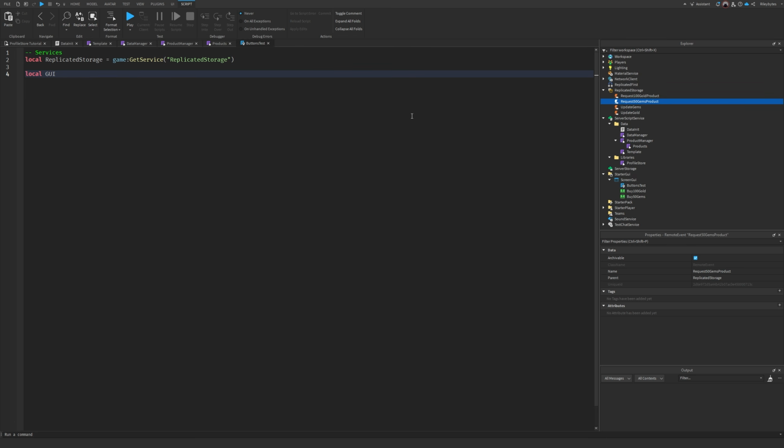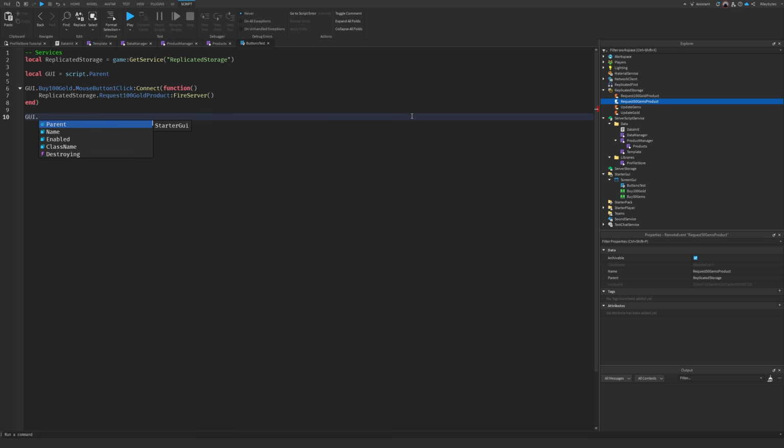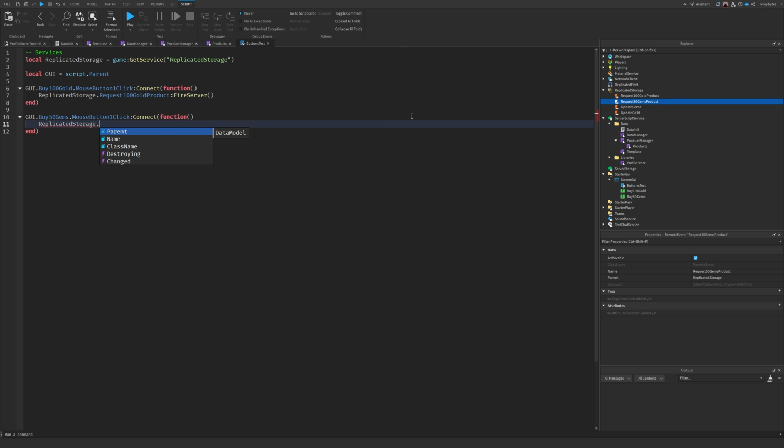From within this script, I'll just grab the GUI by saying script.Parent equals the GUI, and then whenever either button is pressed, by just saying GUI.Buy100Gold.MouseButton1Click, I'm going to connect it to a function that very simply fires ReplicatedStorage.Request100GoldProduct and fires the server. For the gems product, I'll do exactly the same thing. Buy50Gems.MouseButton1Click, connect it to a new anonymous function, and then say ReplicatedStorage.Request50GemsProduct, FireServer. On the client side, this is all we're going to do for right now.